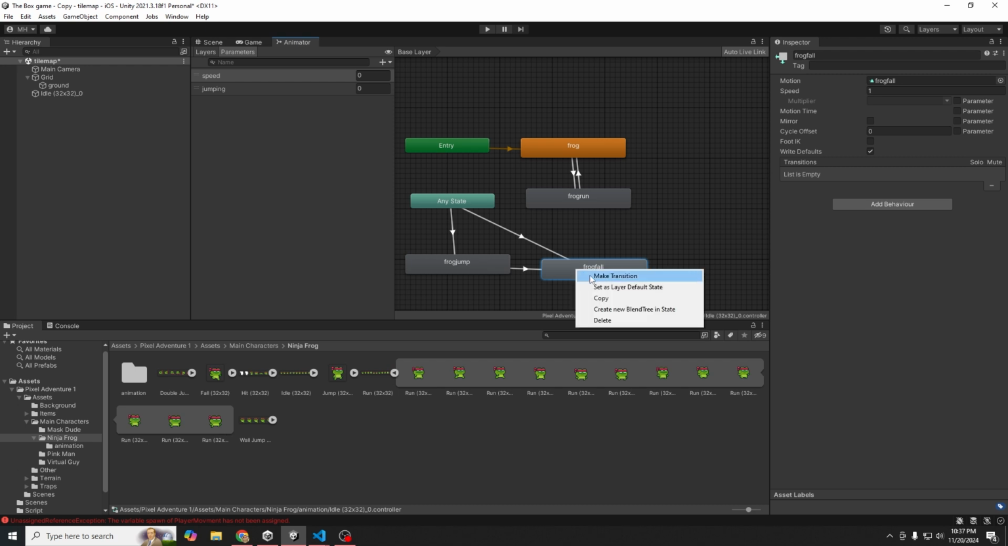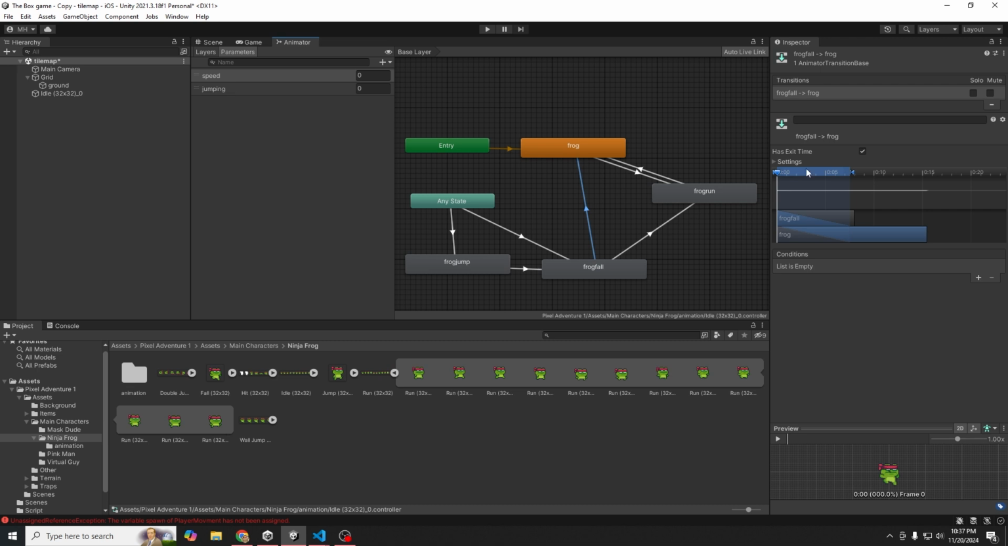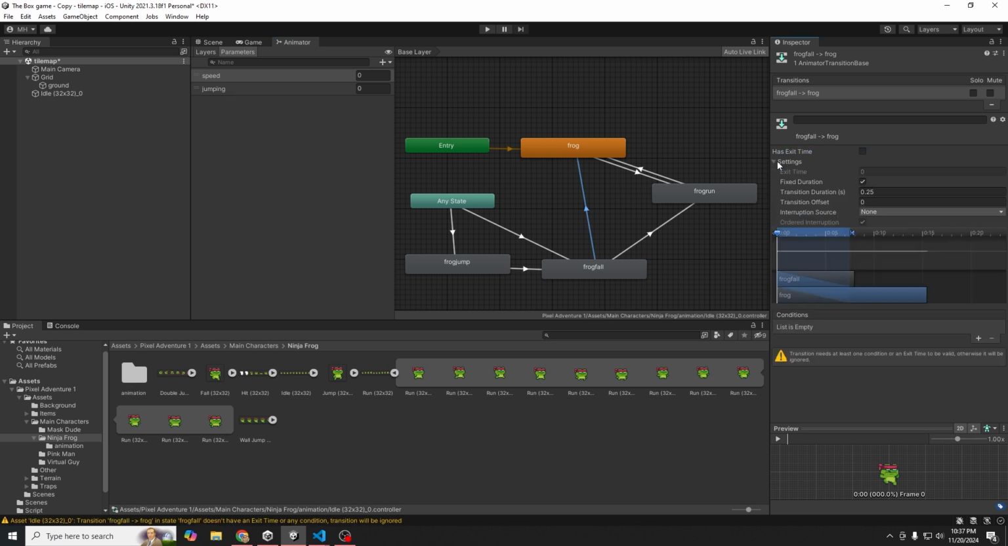So we can connect the falling to the running, and we can also connect it to the idle situation. And again, both of them will have no exit, and the duration will be 0 for both. Alright, so while I'm falling, how do I know when I'm hitting the ground?